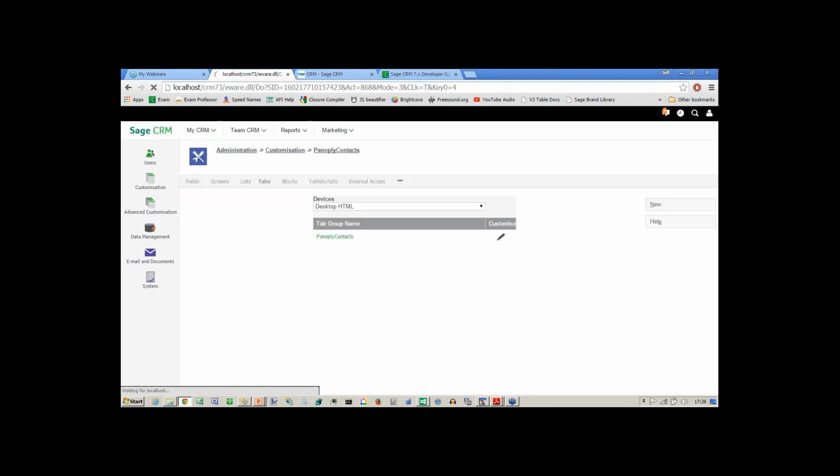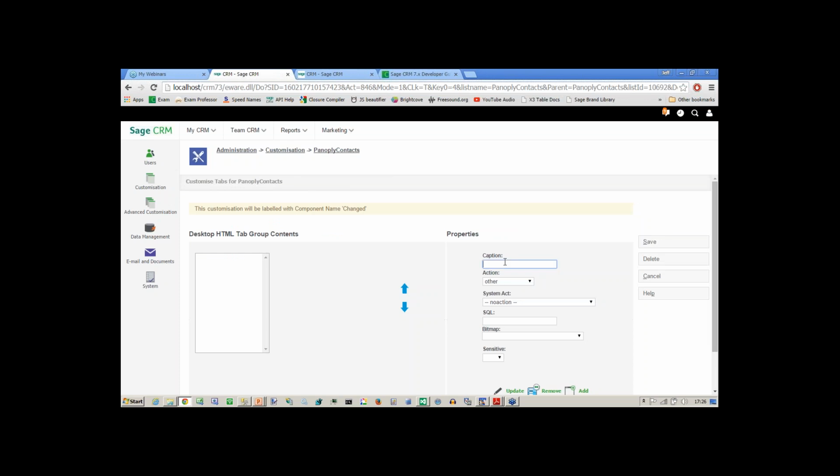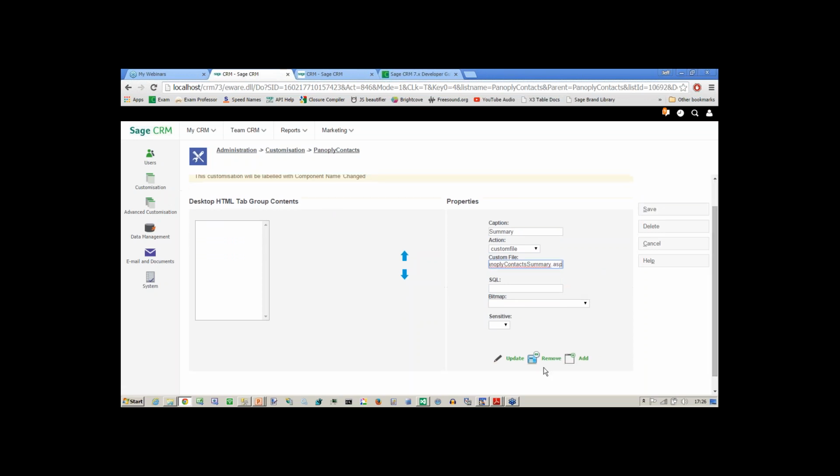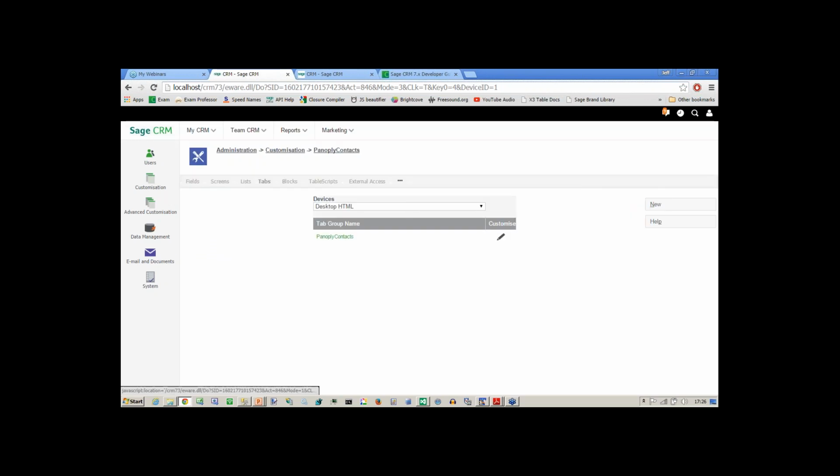And within the Panoply contacts, I'm going to create a tab called Summary, which is a standard label, call custom file, which is going to reference the training file, which in turn is going to call our Panoply contact summary.asp page. So I do that and I add that and I choose save. Now that I've got this tab group called Panoply Contacts, I can alter my code.